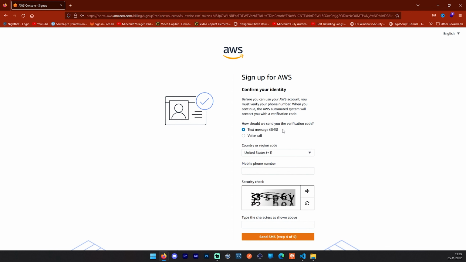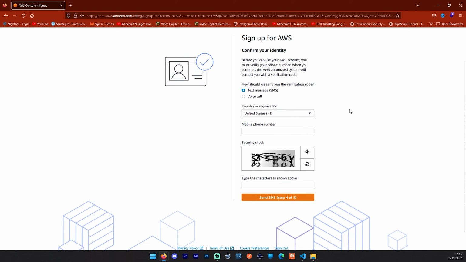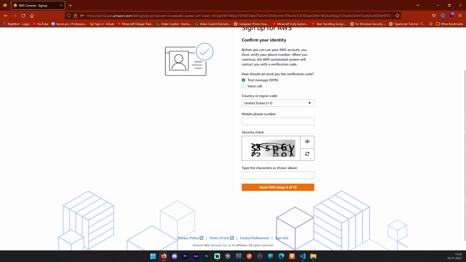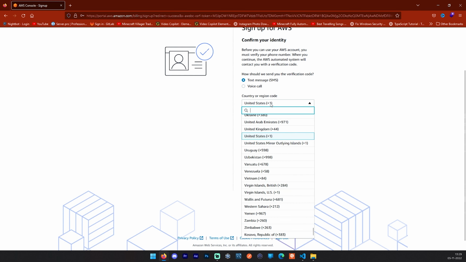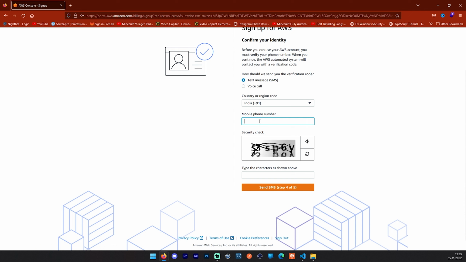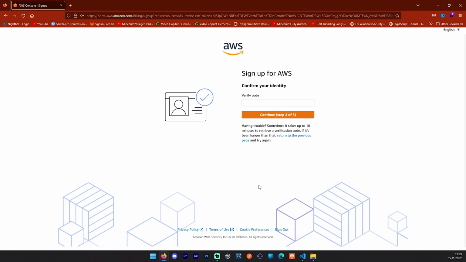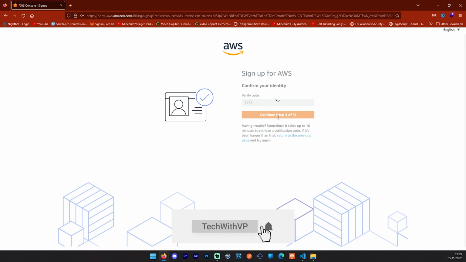Now our card is verified and you can see confirm your identity. Before you can use your AWS account, you must verify your phone number. When you continue, the AWS automated system will contact you with a verification code. So click on text message, provide your number again. India, I'm writing my mobile number and this captcha code. They will send you an SMS and you have to verify this OTP. Mine is 3273. Continue, step 5.